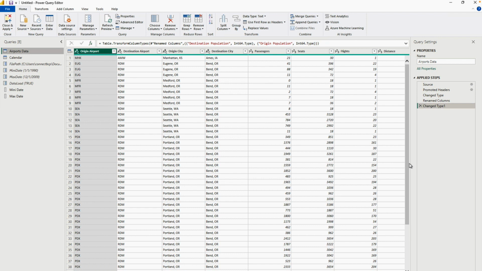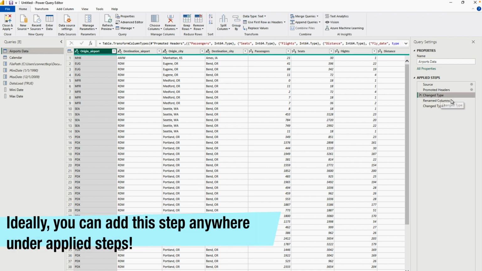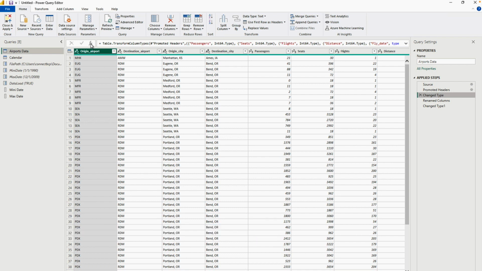But please do remember that if you have so many transformations after that, you can do that maybe after the source or after promoting headers over here. It's totally up to you where you would like to do that. But the main intention is that whether we want to load the data or we don't want to load the data over here. All right, so let's do it over here after this change type. And here, I'm going to insert a new step.